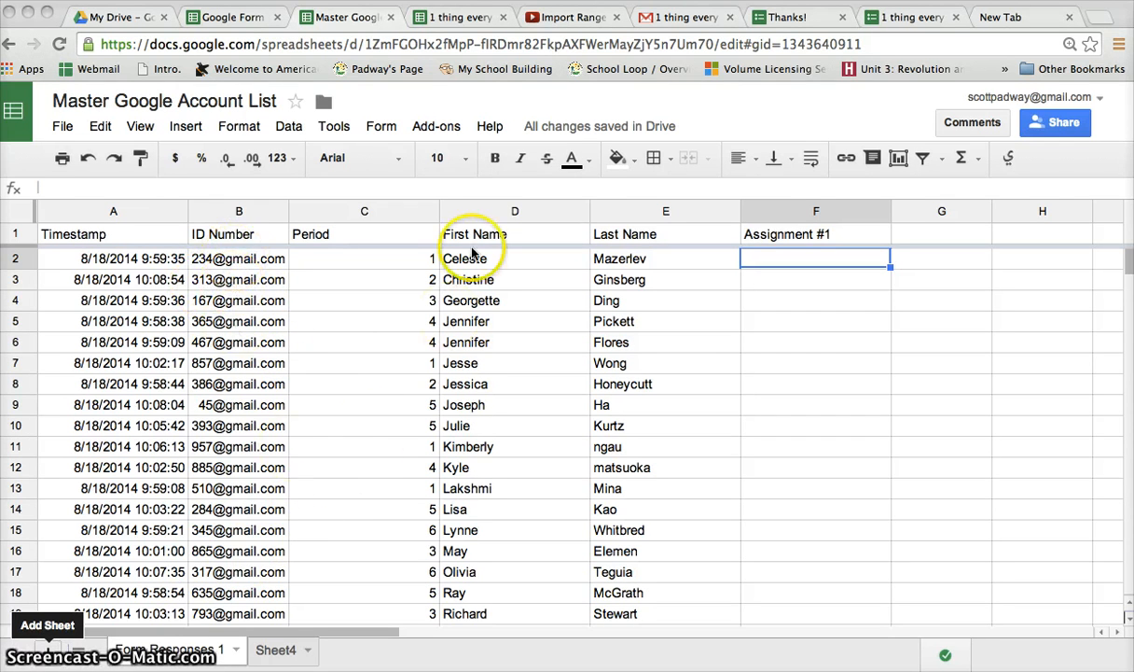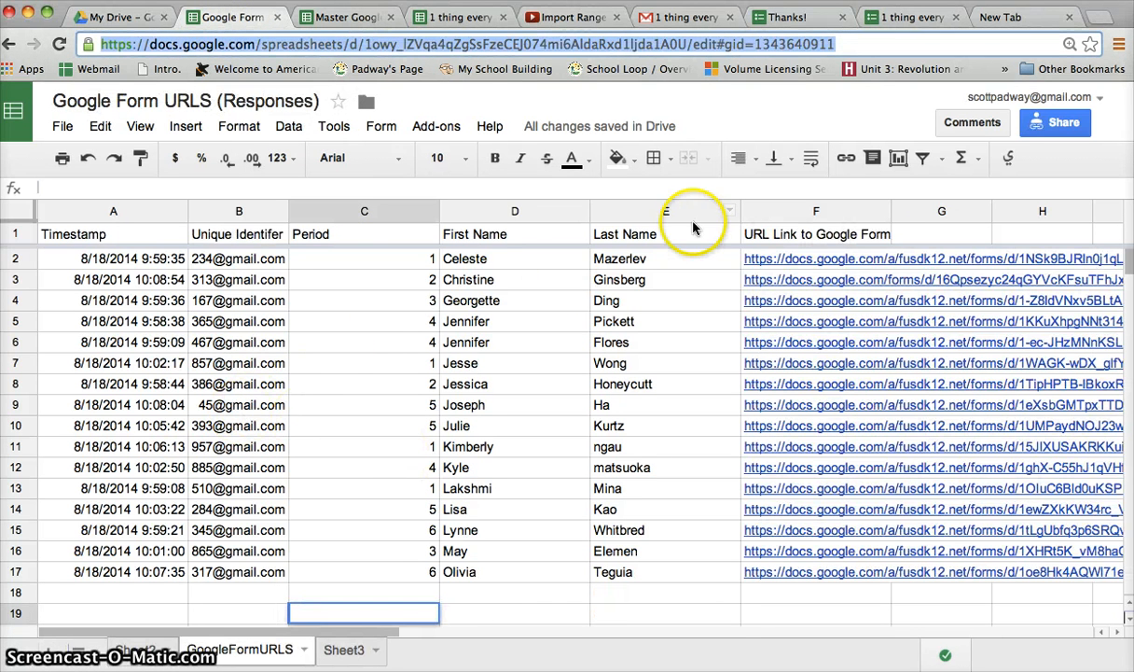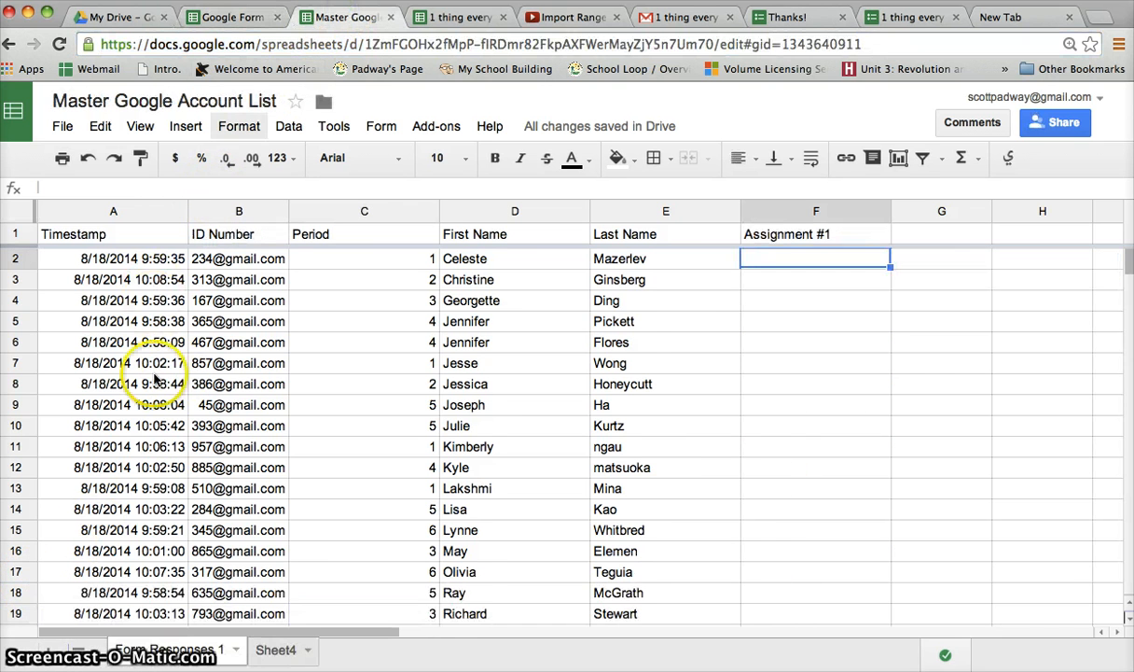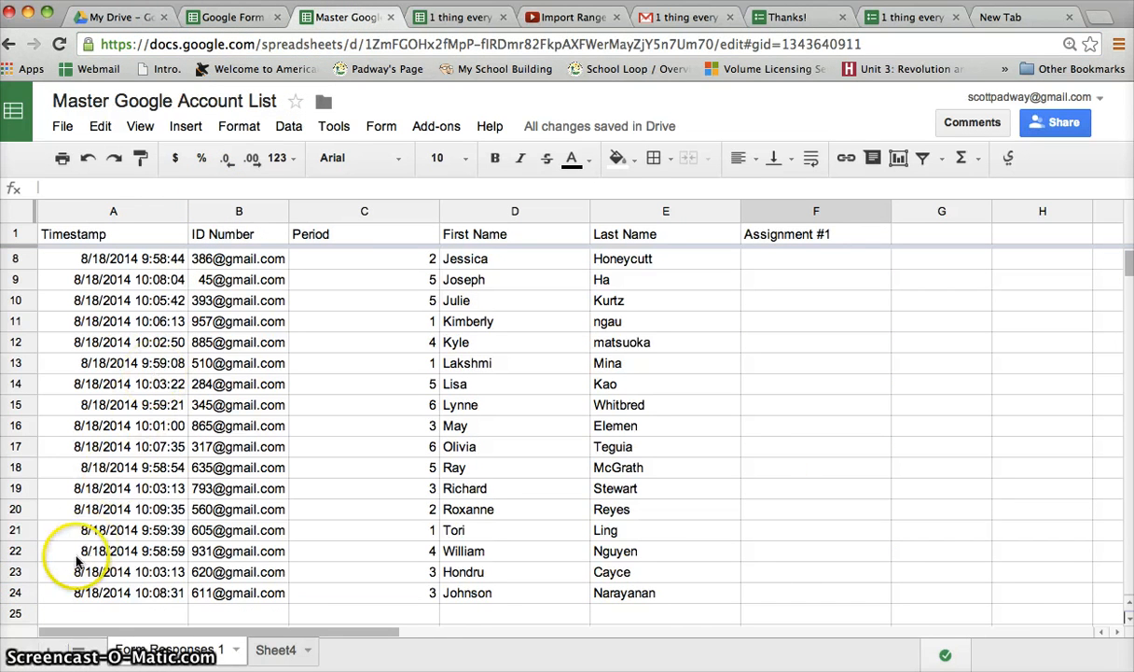It's got all my ID numbers, and the students by period. Currently it's not organized in any manner, but that's okay. Now we're going to go to this form, which is the list of students that have responded and filled in the form URLs. I only have 16 students here who've responded, but if I look at my master list, there's a total of 23 enrolled in my class.